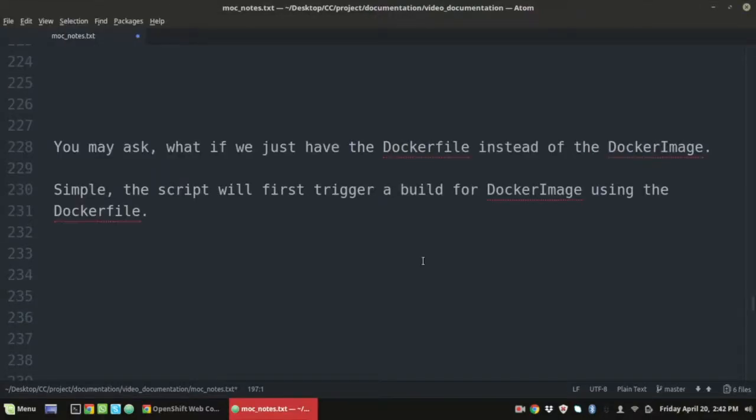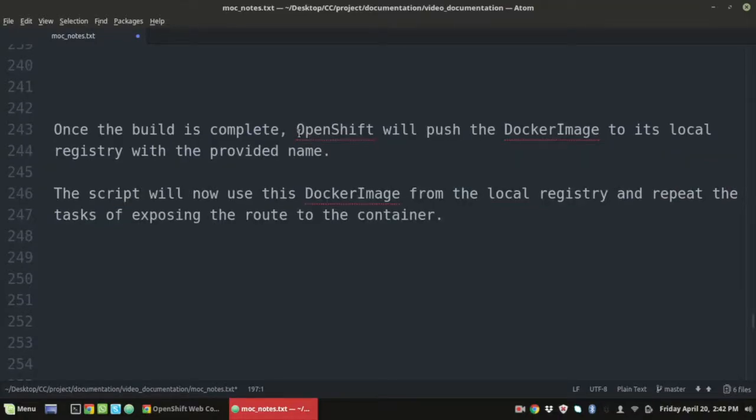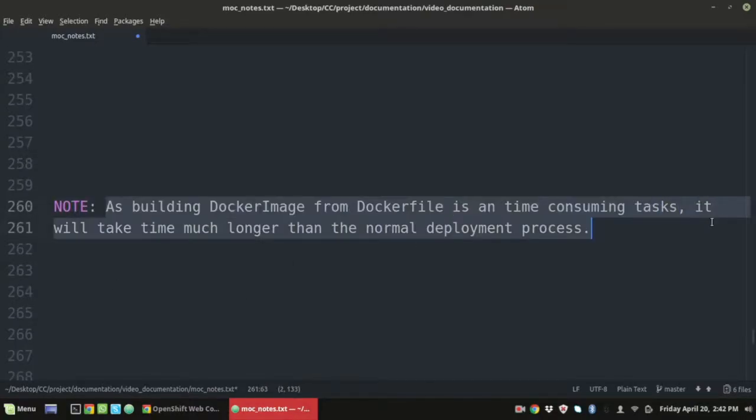You may ask, what if we just have the Docker file instead of the Docker image? In this scenario, the script will first build the Docker image using the Docker file. Once the build is complete, OpenShift will push the Docker image to its local registry with the provided name. The script will now use this Docker image from the local registry and repeat the task of exposing it out to the container. We also need to note that as building a Docker image from a Docker file is a time-consuming task, it will take much longer than the normal deployment process.